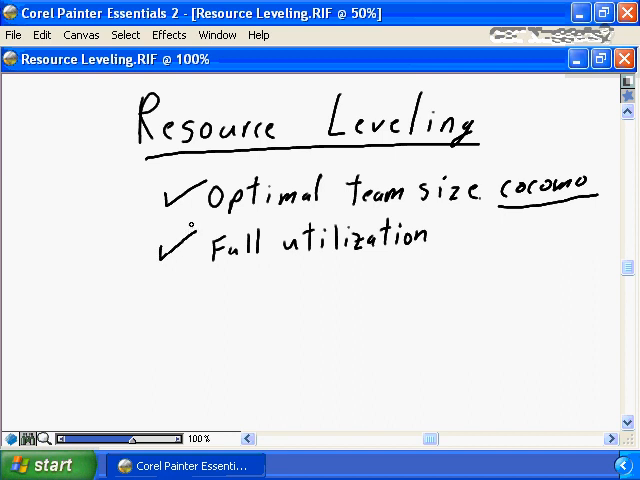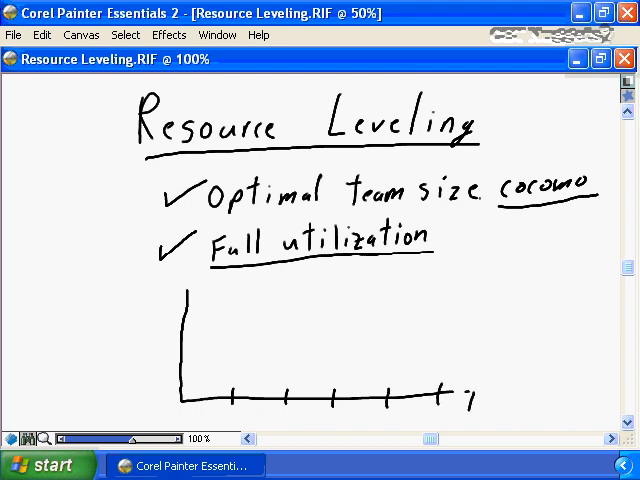The next step, and probably the most critical step to proper resource leveling, to developing an effective project schedule, is that you have full or near full utilization of each and every team member on your project. What do I mean by that? Well, if we look at a very simple graph, on the bottom of the graph we have time, whether this is Monday, Tuesday, Wednesday, Thursday, Friday, whether this is week 1, week 2, week 3, week 4, or month 1, month 2, month 3, month 4, is going to depend on the size and the duration of your project. Up here, we're going to have effort, and this is team member effort.